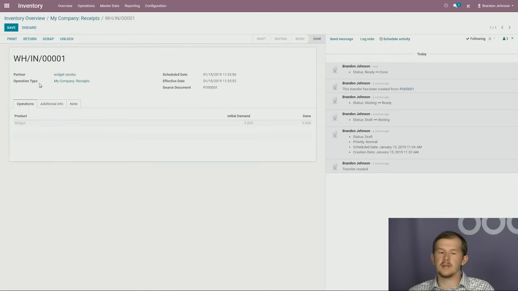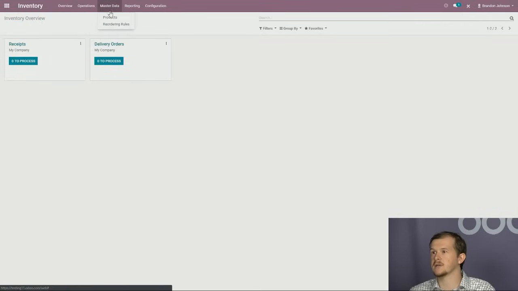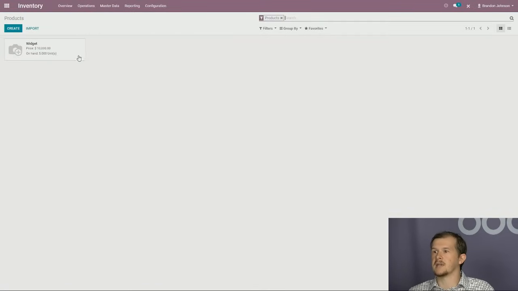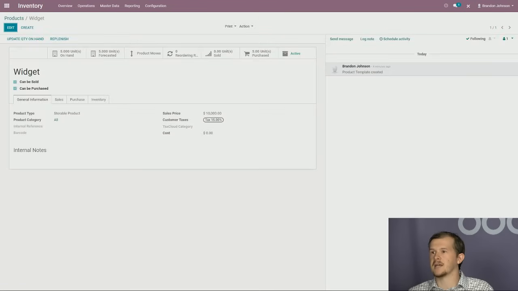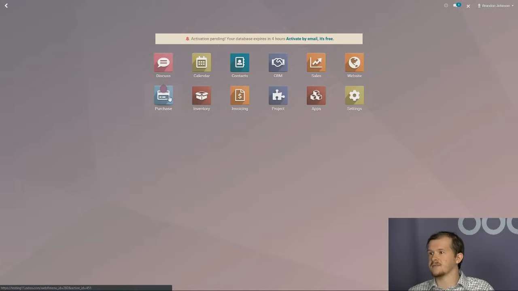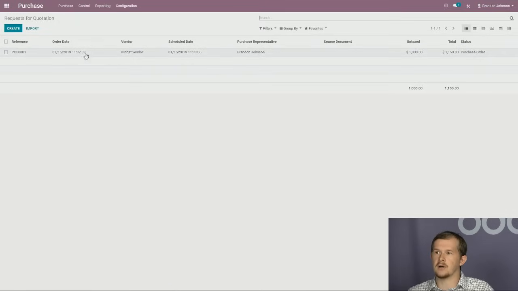Now if we look at our inventory, we can see we now have 5 widgets instead of 0. So if we jump back to our inventory products, we can now see we have 5 widgets on hand. So within the purchasing app, it's very straightforward. This is also logged within accounting.